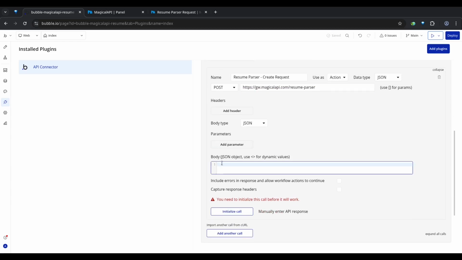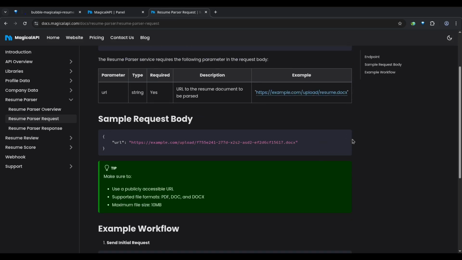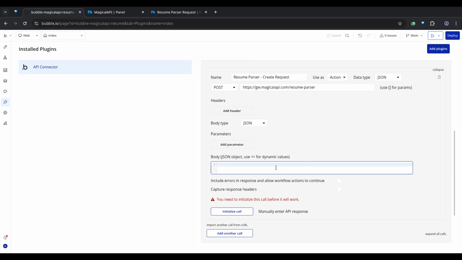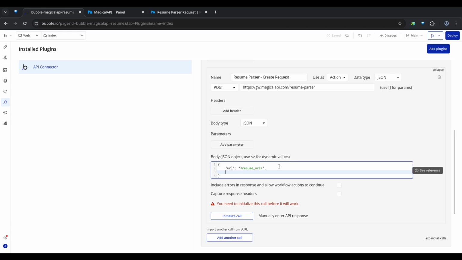Next, define the request JSON body. It's also in the documentation. Copy and paste it. Remove the sample URL. Replace it with a dynamic value like resume URL. Also add another field named webhook URL.